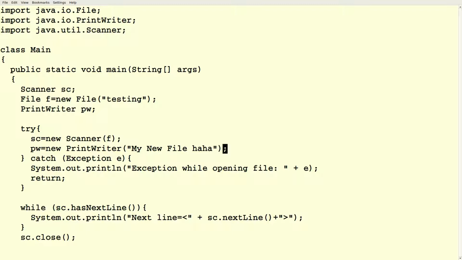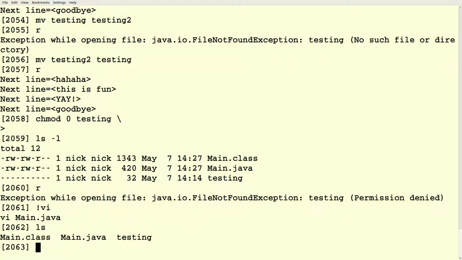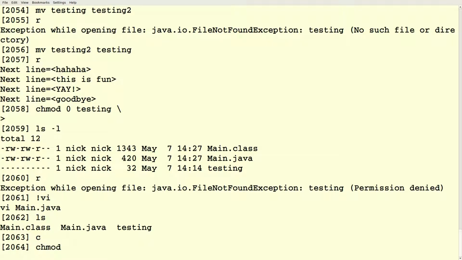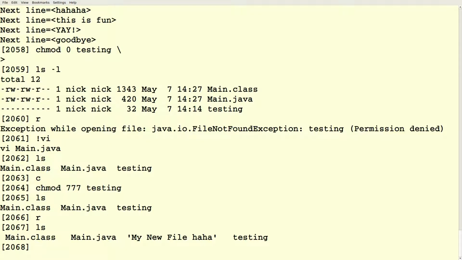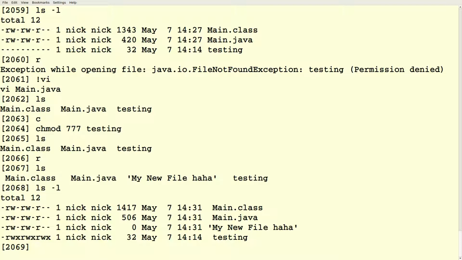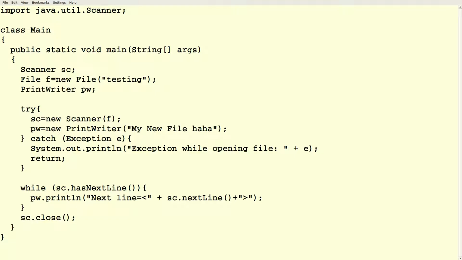I'll make a weird file name with spaces in it just because I can. Okay, so instead of printing this output to standard out, let's go ahead and just write it to our PrintWriter. I probably want my file to be readable. Okay, so let's go ahead and run that. And it created a file called my new file, ha ha ha. But that file looks like it's empty. And in fact, it's got nothing in it, even though we wrote a bunch of stuff into it.